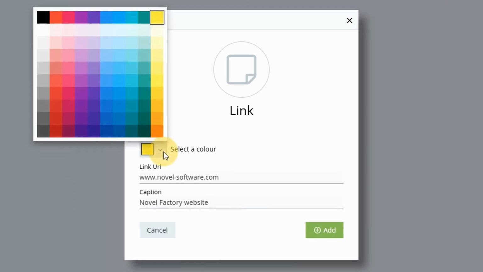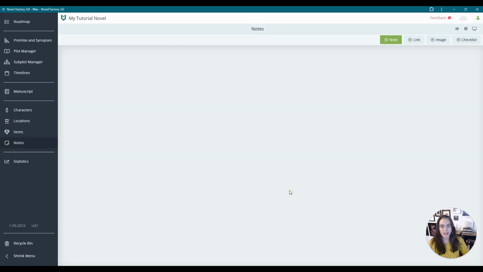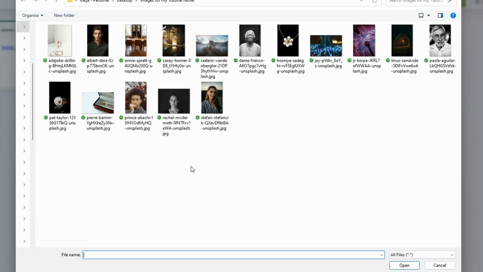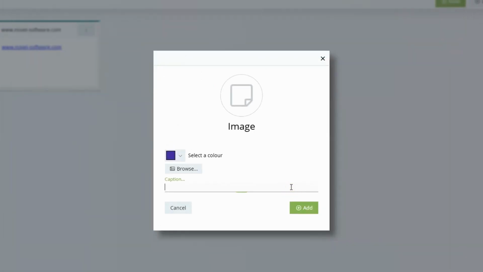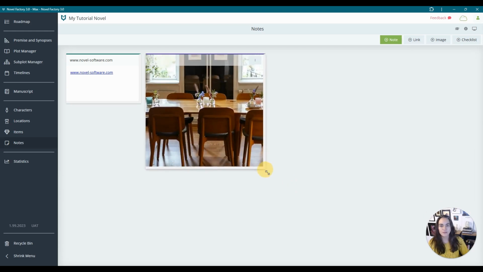If you have a link to add, then you can do that. Again, you can choose a color, add the link URL, add a caption, and then click Add, and that will add the link note for you. You can add an image as a note, choose a color, browse to the appropriate image, and you can put a caption on it as well. Click Add to add the image note.